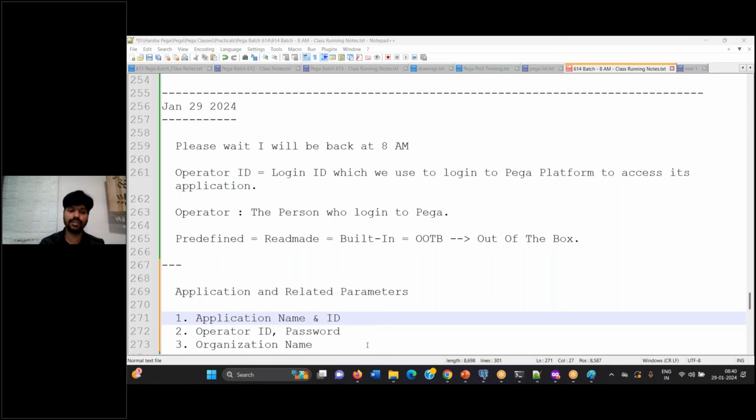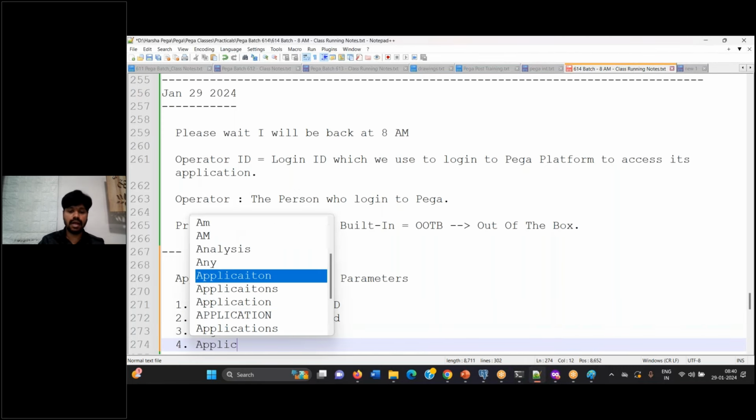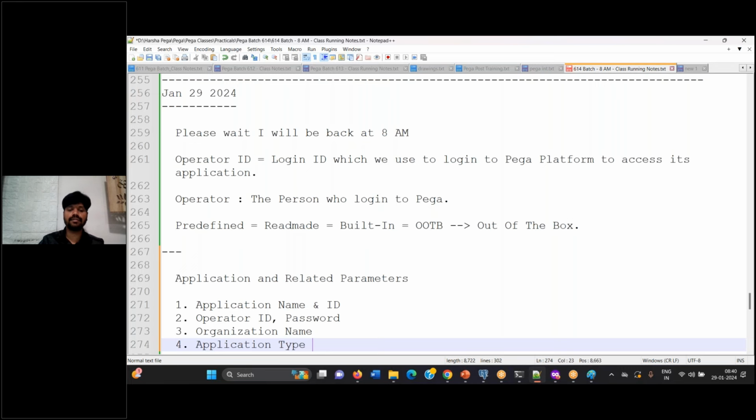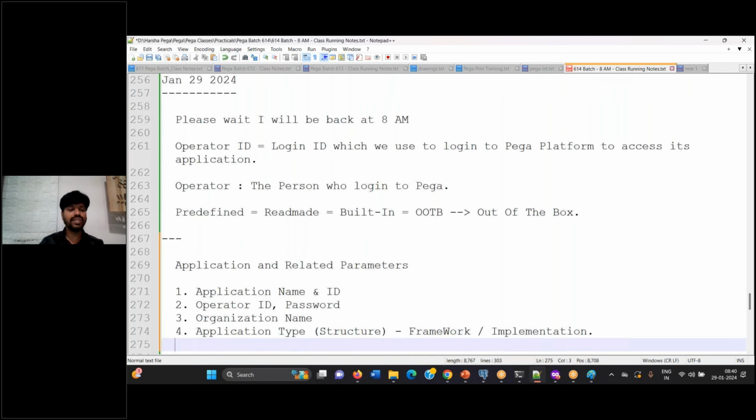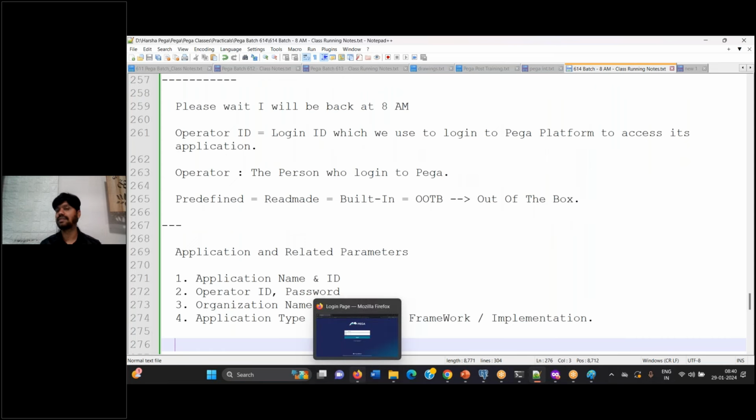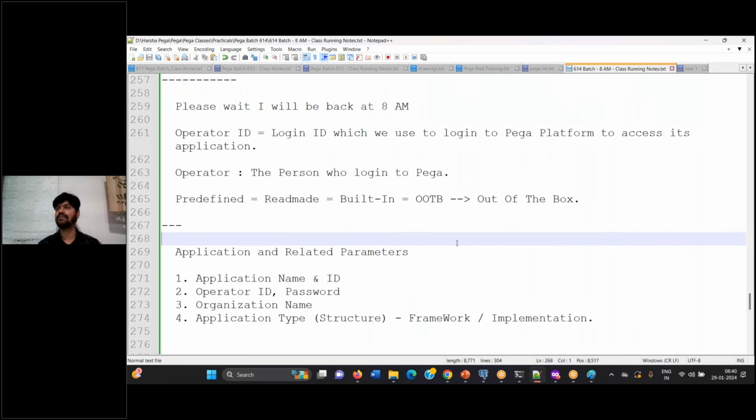Type of the application, you should choose what? Application type. What is application type? You also call it structure, whether it is framework or implementation, you have to choose. The application contains functionalities, but how do you make use of it? Is it a reusable one or a specific business process? That's what will be decided by framework or implementation. Understand clear, everyone? These are the four important parameters that we are going to come across while we create a new application.